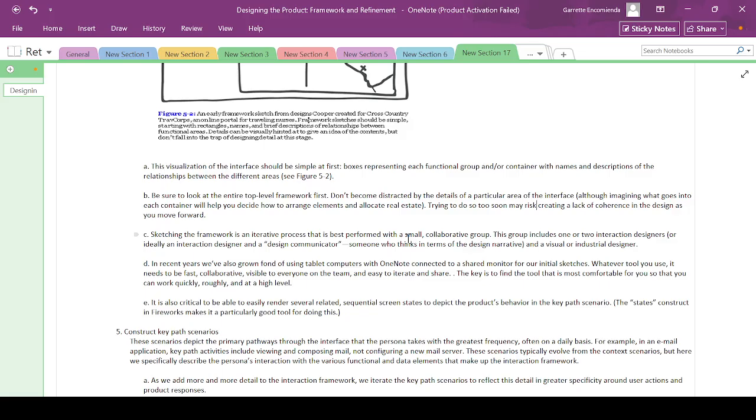So if you're a developer and also a designer, it will allow you to design, because you see the full stack or the system level of what's happening. Because you know the details, such as what elements or how you can implement this. Trying to do so too soon may risk creating a lack of coherence in the design as you move forward. Because often a designer is not a developer, so that's why the book says this. We will discuss this in the visual design later, on how to create a coherent theme on the app.